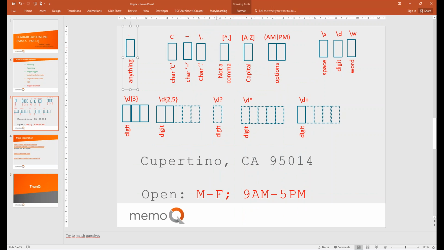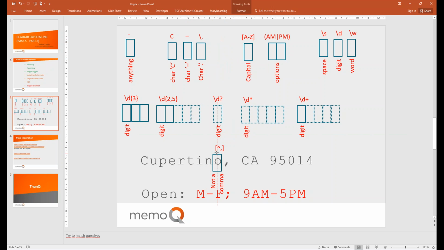This is how we note literal characters, and then we can say none of some characters. For example, this with the caret means any character that is not a comma. So this would fit any of the letters, any of the numbers, the spaces, and it can fit the semicolon, but not the comma.